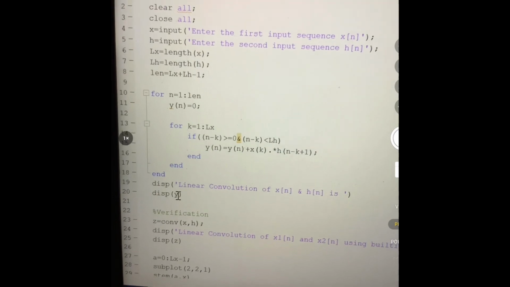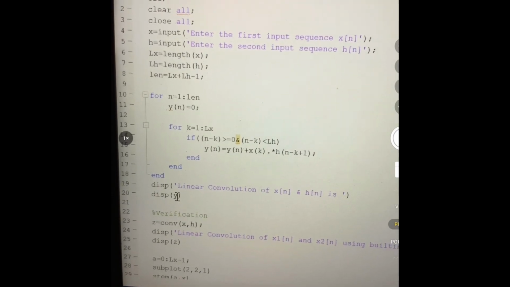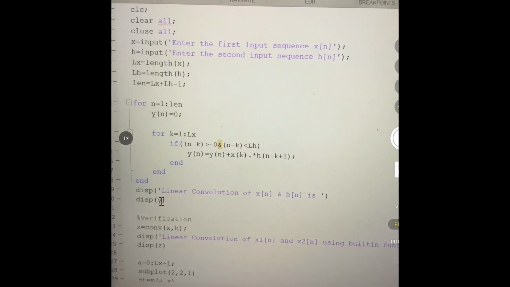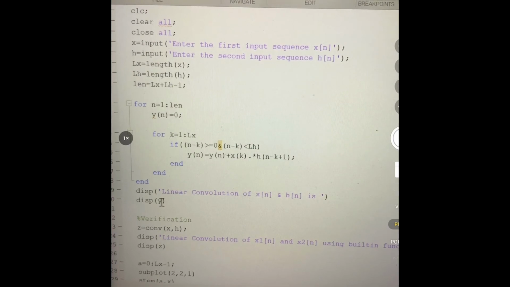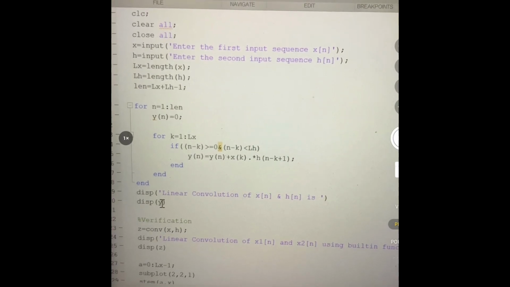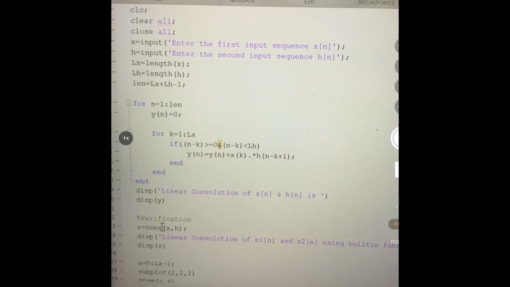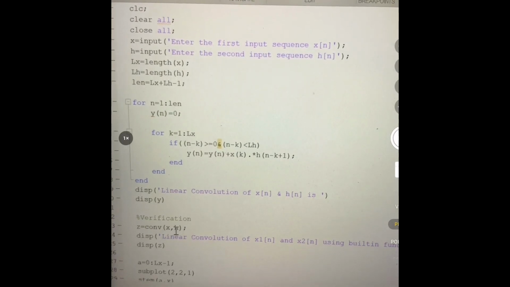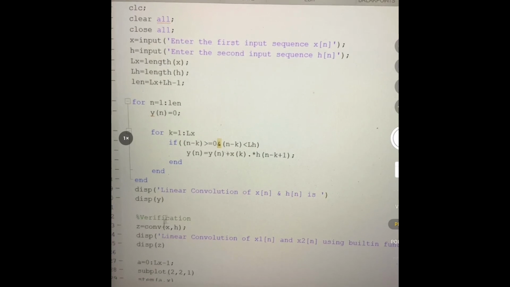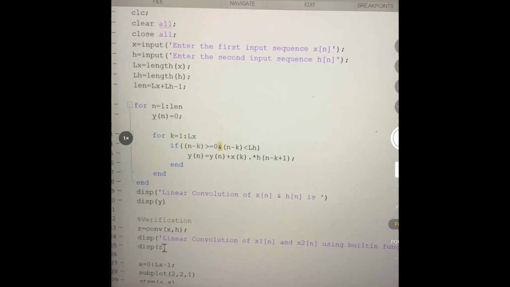Now there is an inbuilt function in MATLAB which is used to find the linear convolution. The function is given as conv of x, h. So this will give you the result using the inbuilt function, and the result can be verified. So disp of z will display the value of z.